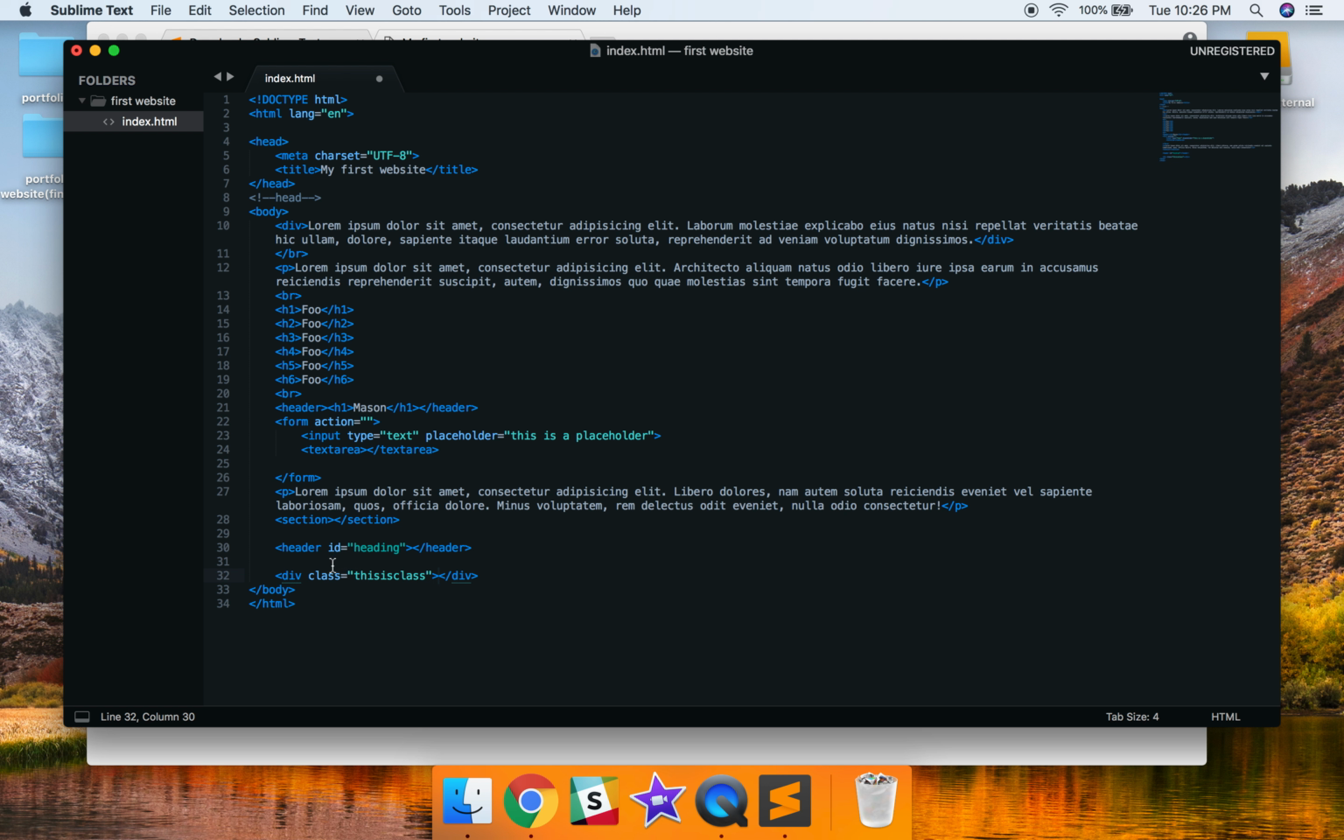Boom. And since we did a dot instead of a pound sign, we have a class. Really, really easy. Very simple. And then we do the same thing if we wanted a p element with the class name of paragraph. Enter. Perfect. We have a p class with paragraph.